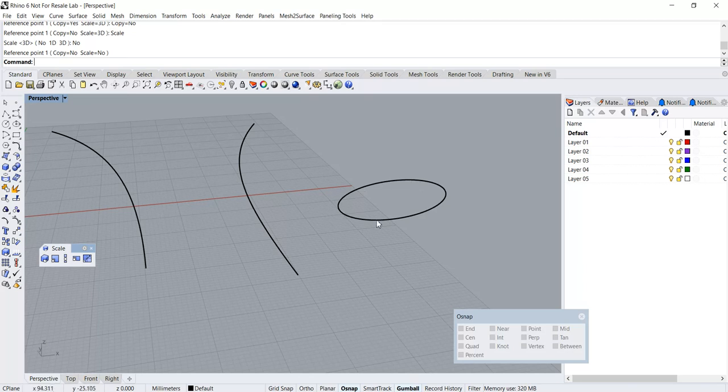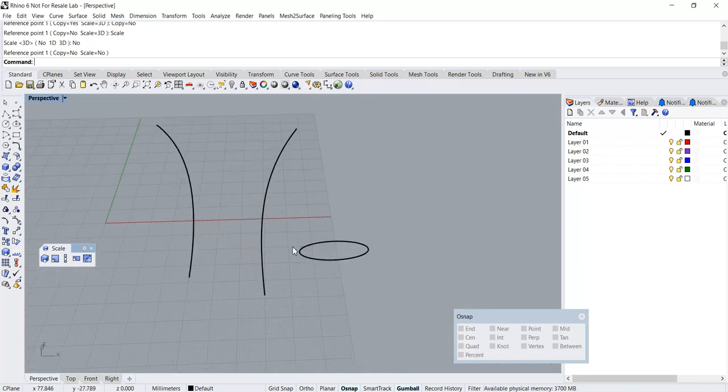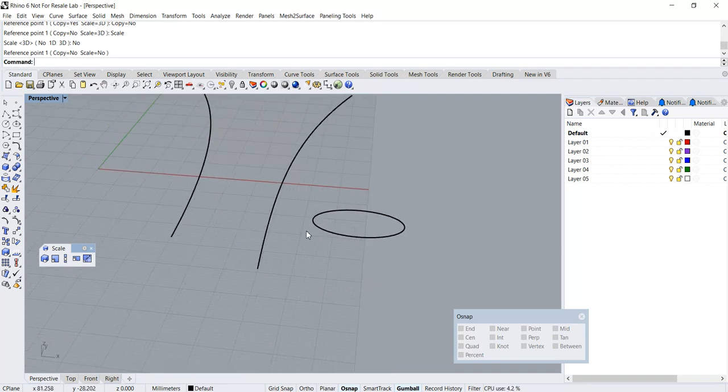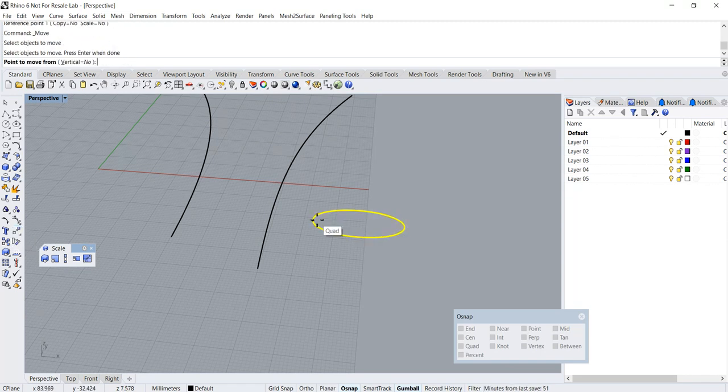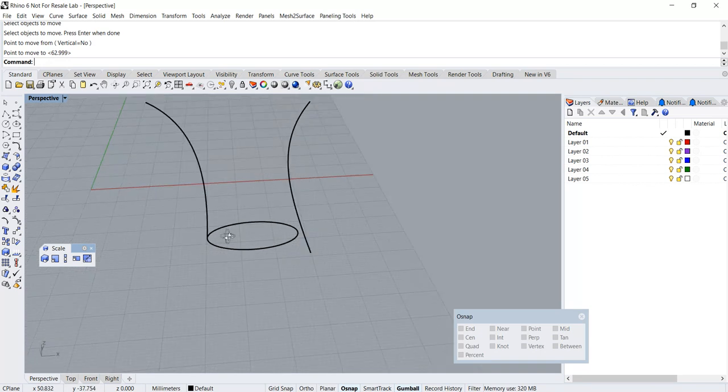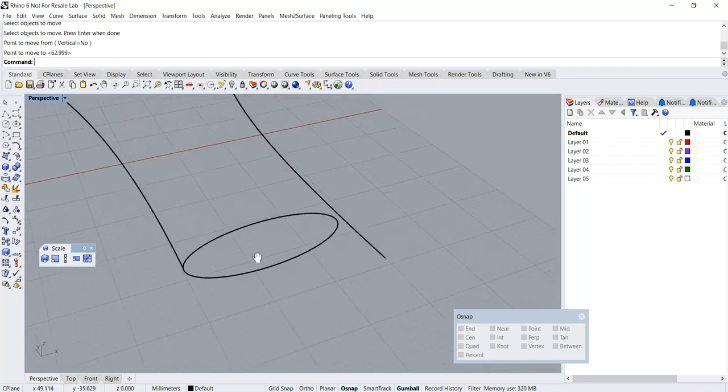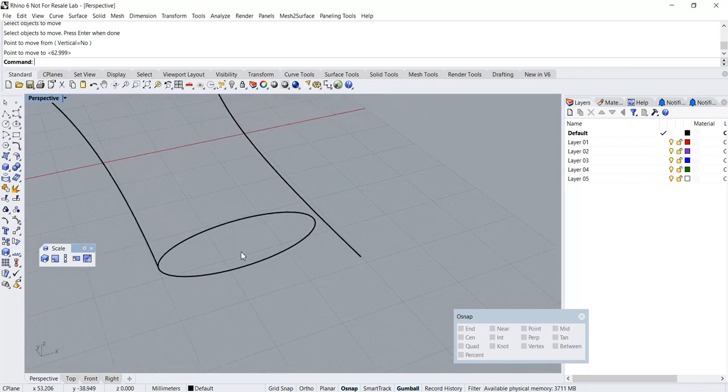Okay, let's say I want to place this ellipse over here. In our mind we think that maybe the first thing we need to do is to place it at this location here. So I'm going to use the move command to move this over here. Then our logic will say that maybe we should use the scale command to scale this thing over here. So let's just use the scale command.